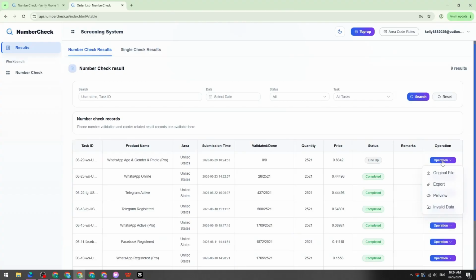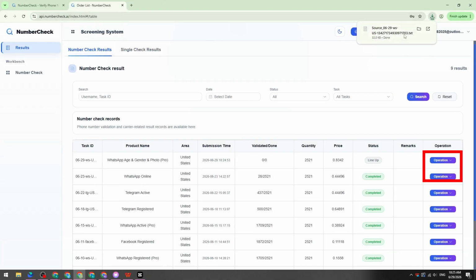The results show the number of valid WhatsApp accounts detected. For detailed profile photo, age, and gender information, download the completed report. Click Original File or Download to save the complete results file.